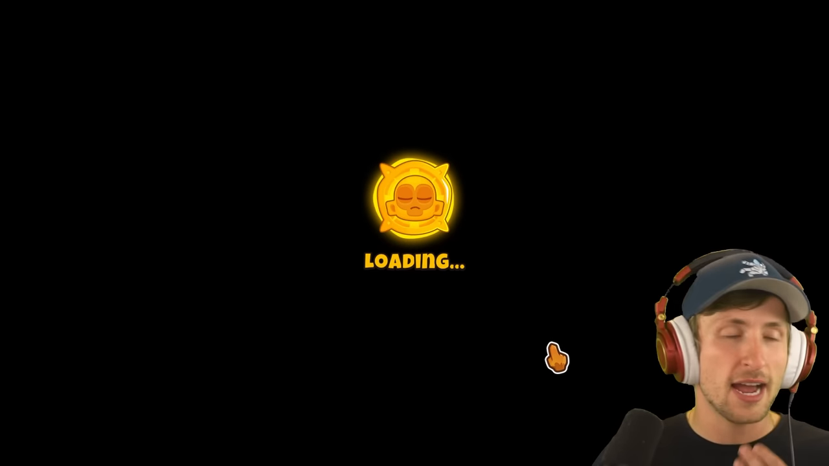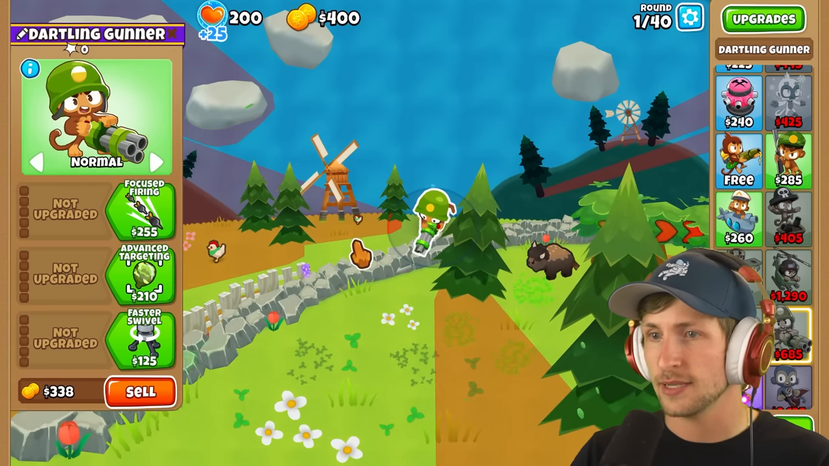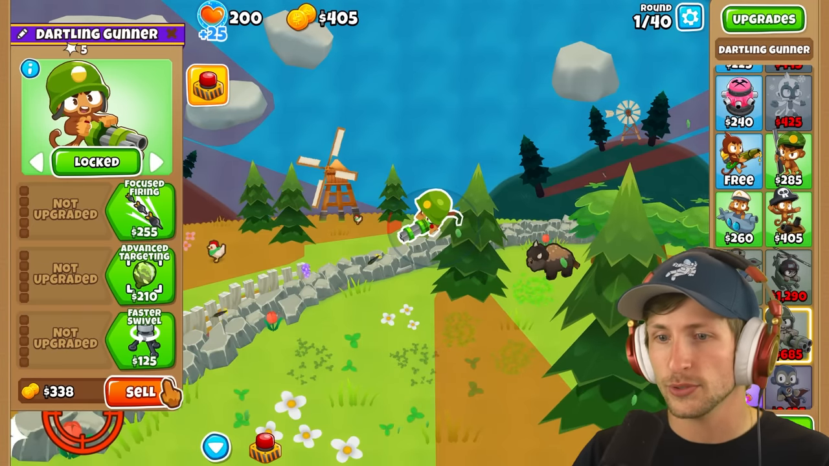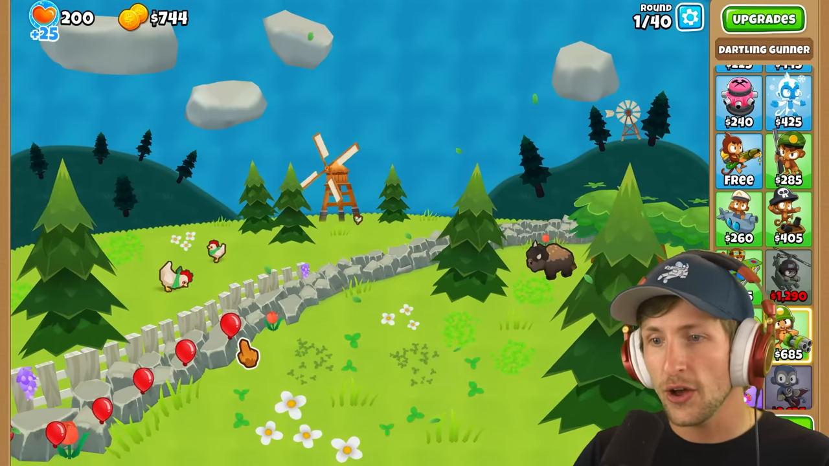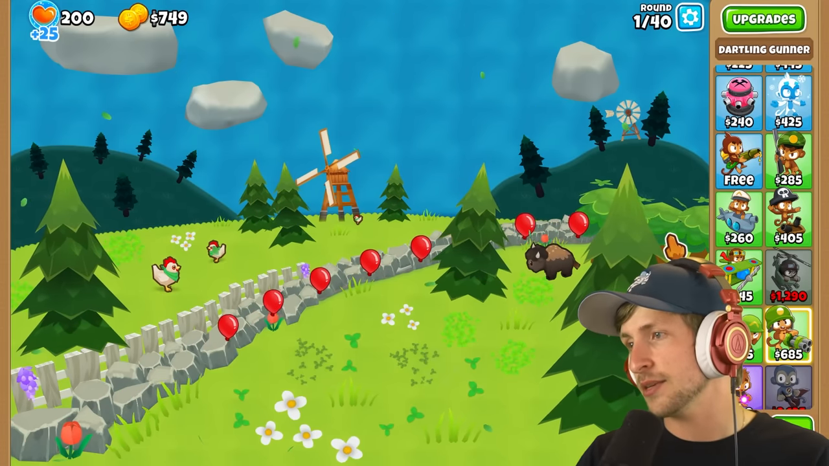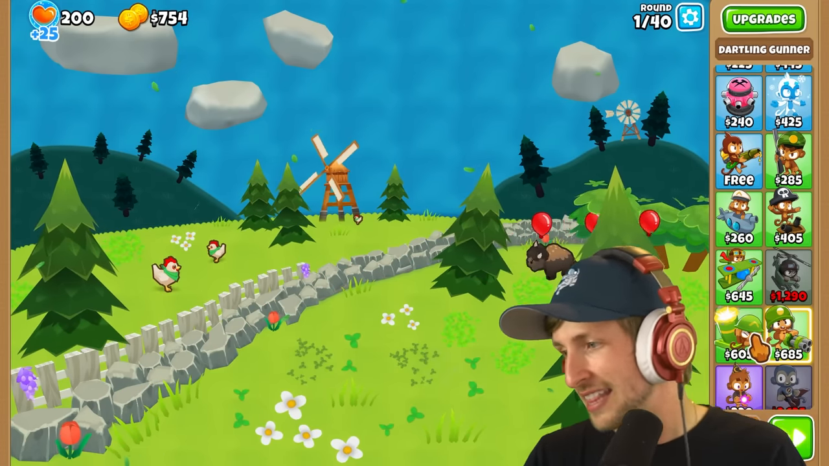Let's actually try the map out. Is it best to have just a dartling gunner on the path? So let's see how the balloons come along the track. Oh, cool. So they come up here, and then they come around, and then they... Oh, you can kind of see them go through the trees there. That's a little weird. But I think that's still more than fine.